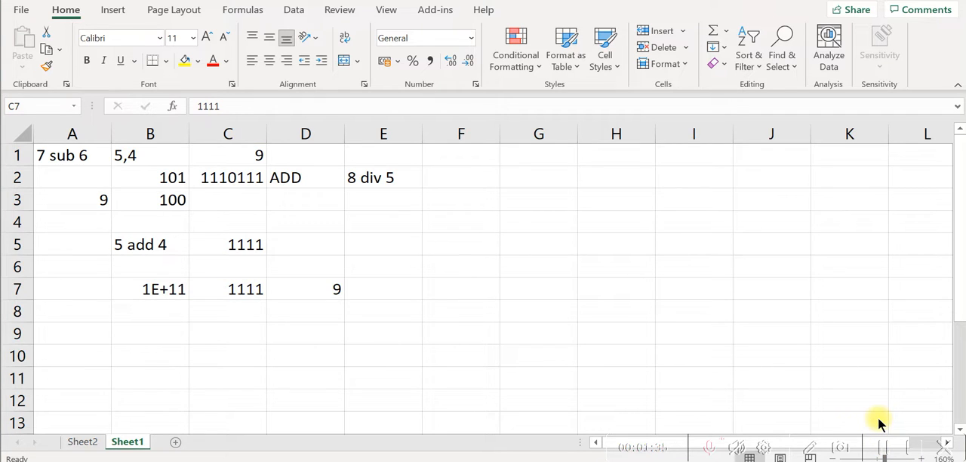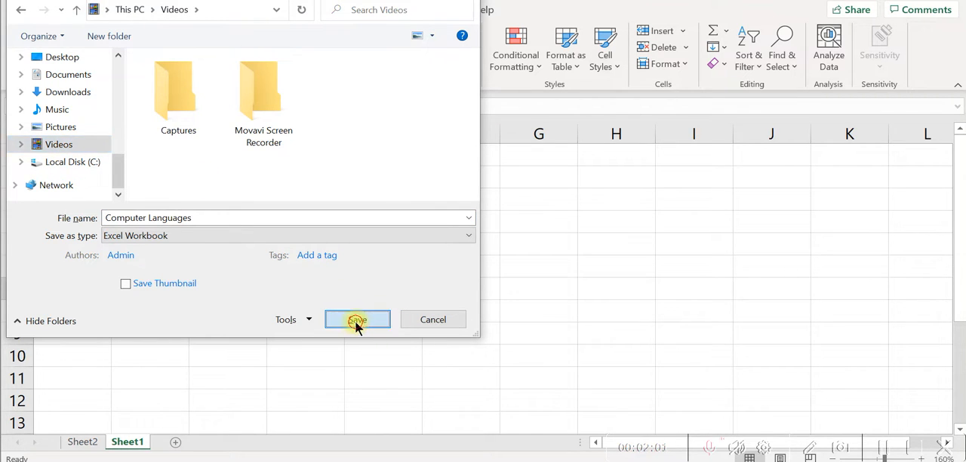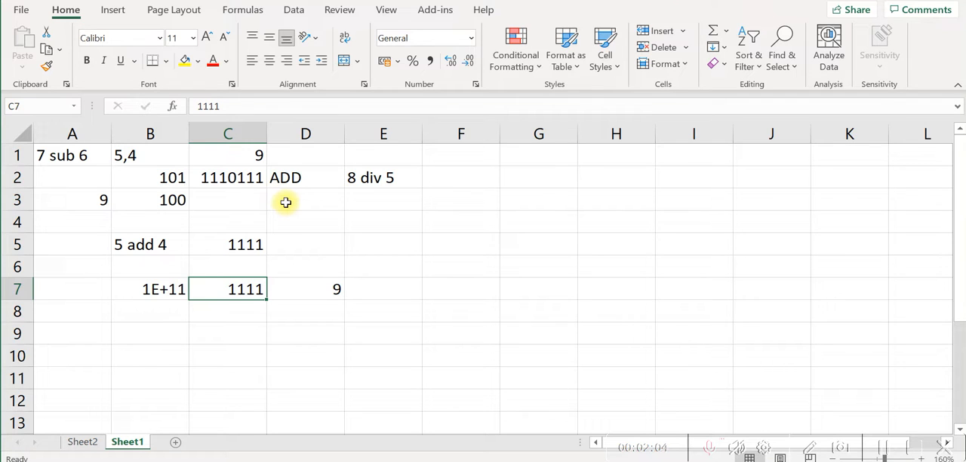Trick number 3. You need to click the F12 key, in which the Save As dialog box will appear if you haven't saved the workbook yet. So click on F12 in Excel. As you can see, it is appearing over here, and you can then save it wherever you want. I'll save it in Videos, computer language. So it is saved over there. And now you can even save a file with the Control S combination. Like if I write GG and I want to save, then I can do Control S, so it is saved.